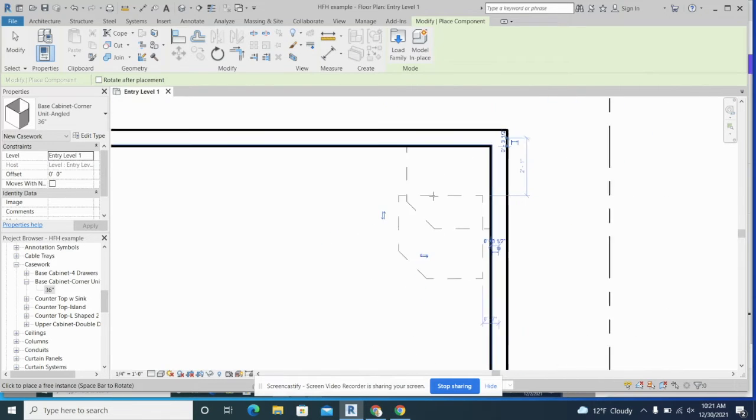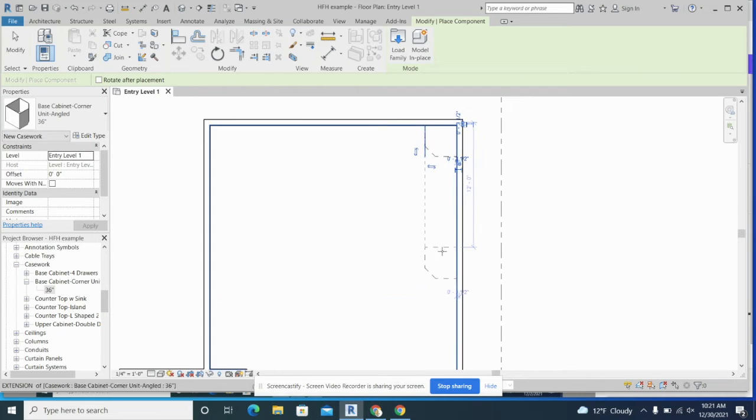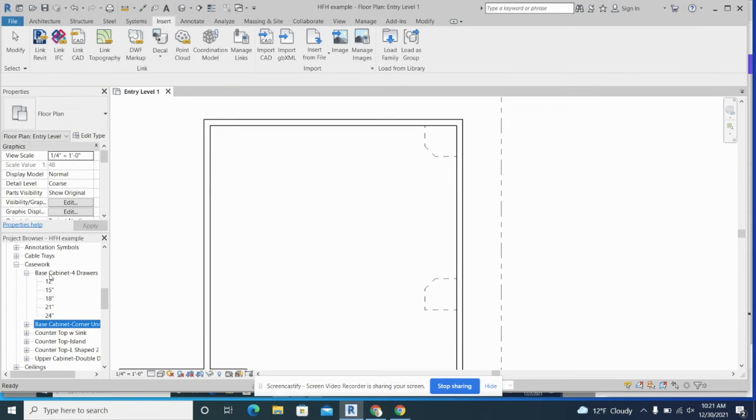So I'm going to plop one there, and then I know I'm going to do another one down here to make a U shape here. I'm going to rotate with the space bar till I get it positioned right, and I'll just put it way down there because I can move it later, but this will save me some time from pulling it up again. All right, so then I'm going to grab a 4-drawer cabinet.